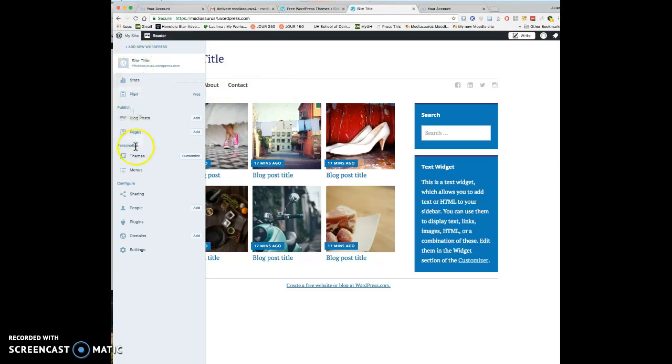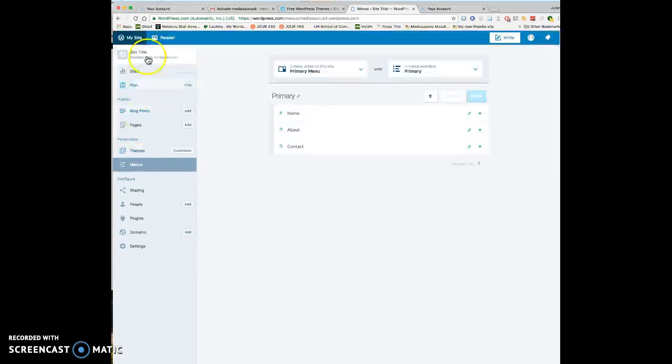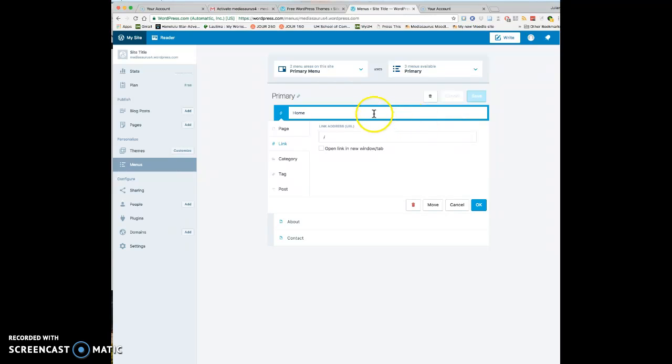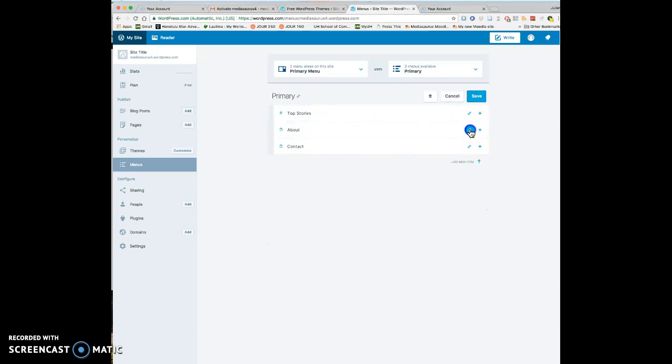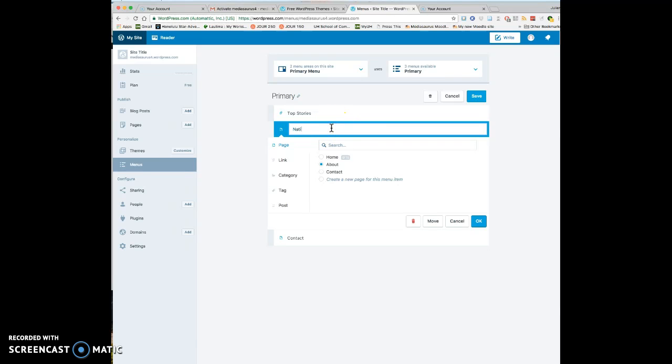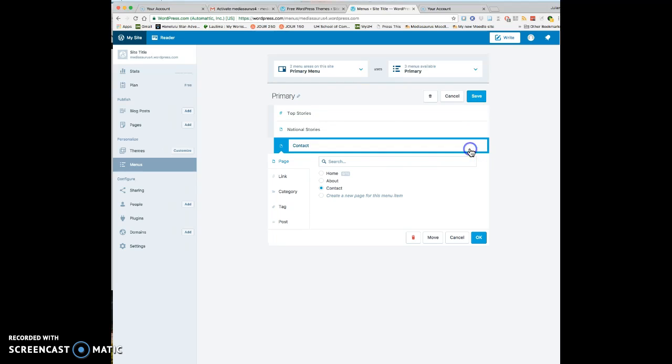So let's get started. Okay, I'm going to select menu or menus in order to do that. That's on this left-hand column of your dashboard. And as you can see, they're already pre-titled, and I'm going to change these titles by clicking on these pencil icons right here. So home becomes top stories, and I click OK. About becomes national stories. Once again, I click OK. Contact becomes local stories.